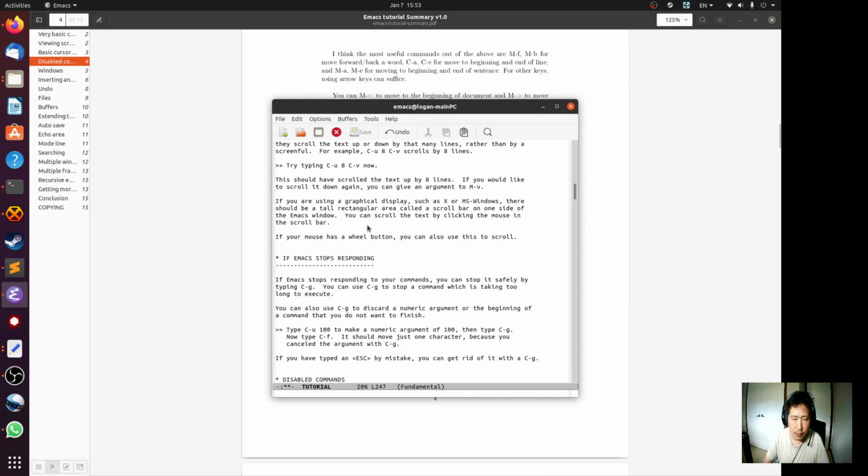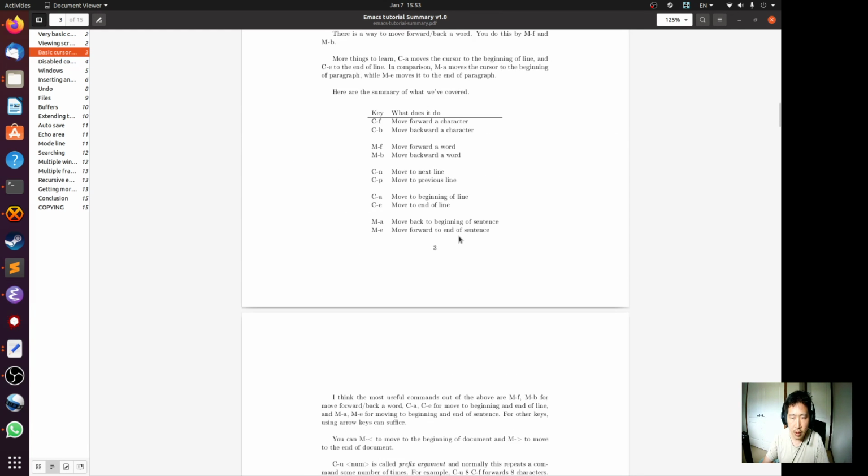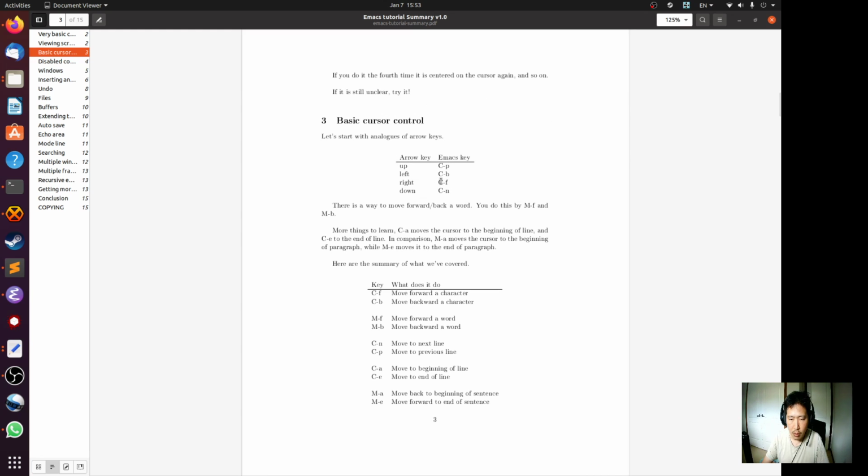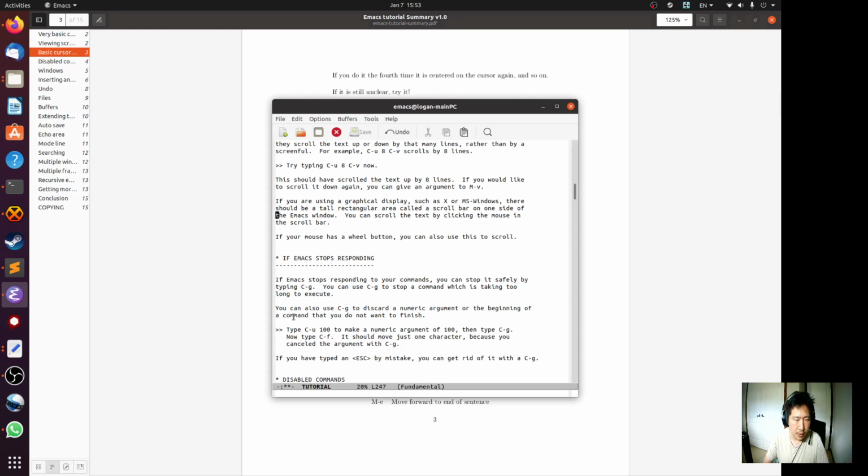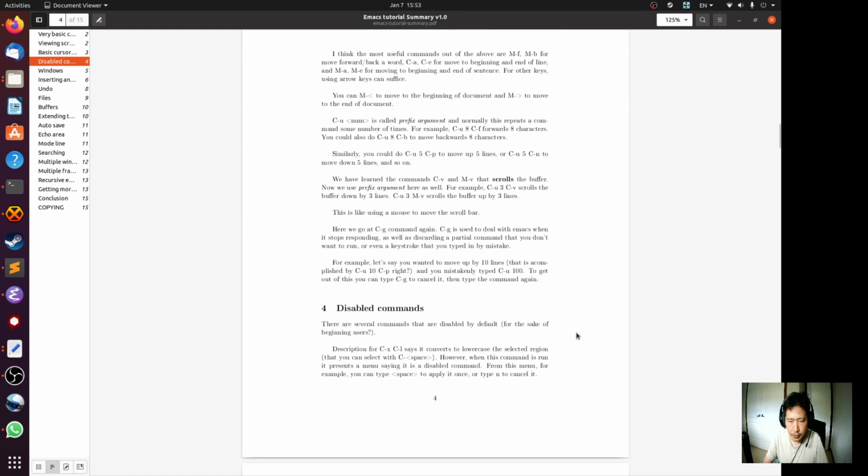What does work is, if you remember the arrow analogs, this one. So if you wanna move down by, I don't know, 20 lines, let's do it. You have to pass 20 to this Control N, right? So let's do it. Control U, 20, and Control N, and it moved down by that amount. So that worked. Okay, so it says this is like using a mouse to move the scroll bar, like moving around vertically.